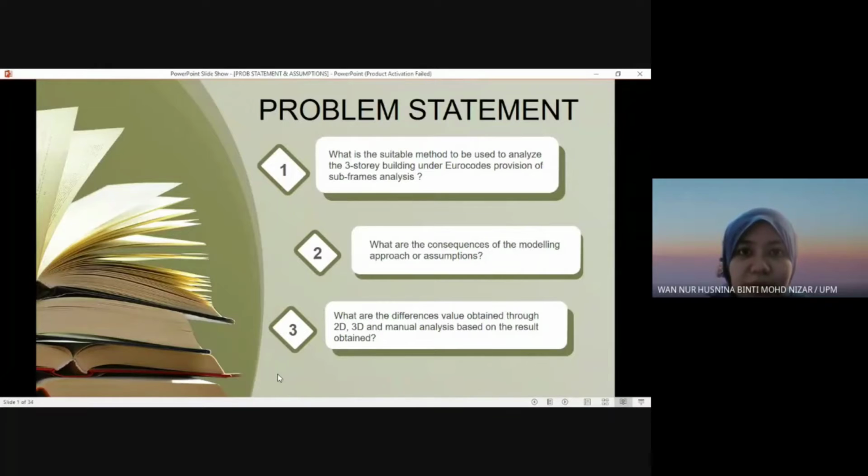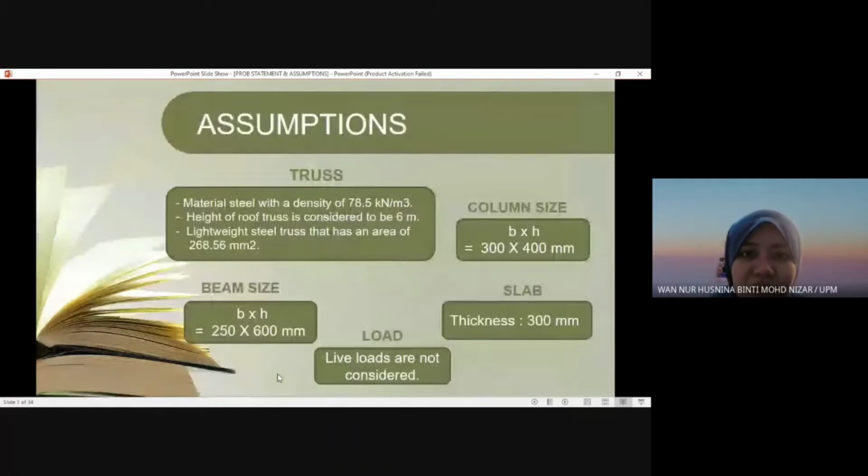Now I'll be proceeding with the problem statement of our project. The first point is what is the suitable method to be used to analyze the 3-story building under Eurocode's provision of subframes analysis. The second point is what are the consequences of the modeling approach or assumptions. And the third one is what are the difference value obtained through 2D, 3D and manual analysis based on the result obtained. So this is the assumptions of our project.